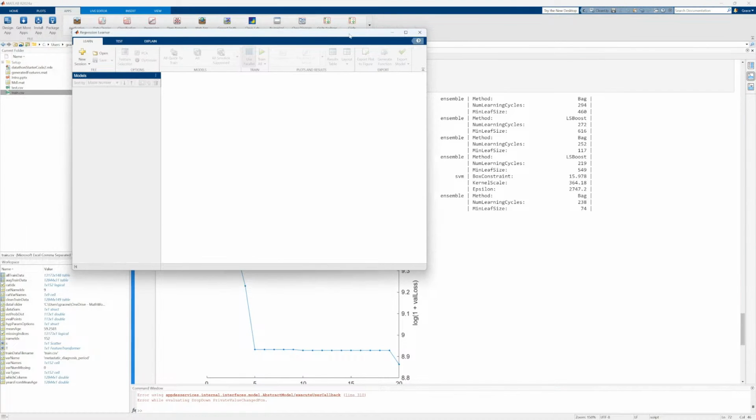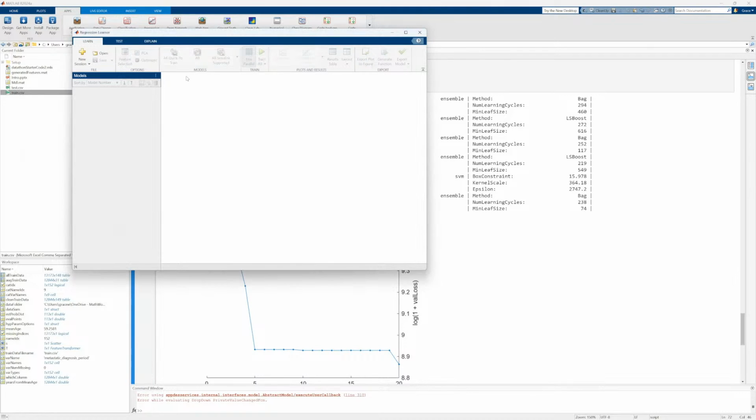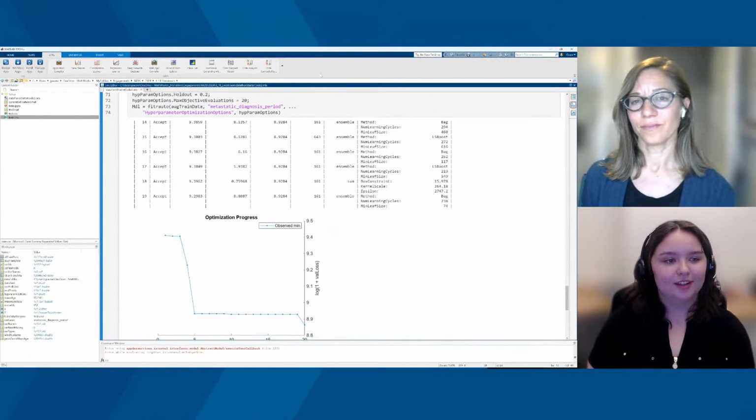It lets you open a new session, in this case from workspace, and it'll ask you which variable is your predictor, whether you want to use all of your variables, and what kind of validation you want to do. It's super customizable. I'm not going to do it now. Then you can just click on what kind of models you want to train right in the app, and when you're done, you can export it to the workspace. So if you aren't sure what kind of model you want to train, or wanted to try something out interactively, I recommend you check that out. It's fun.